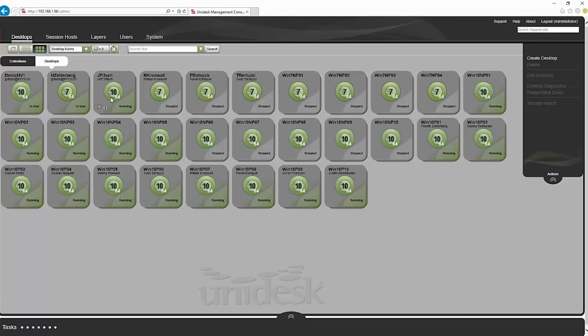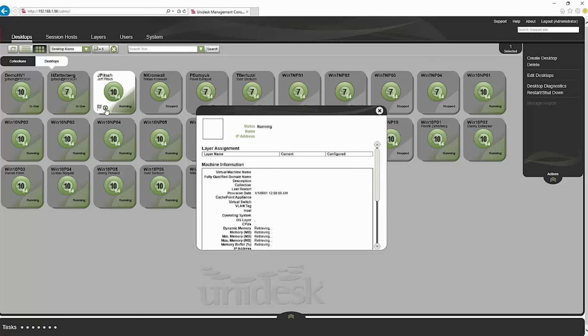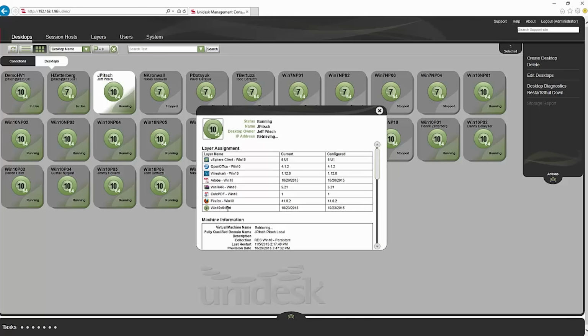Now, this desktop I'm going to log into next is going to be this JPitch. First thing that I want to do is show you which apps are assigned to this particular desktop: vSphere client, OpenOffice, Wireshark, which wasn't on the session host. Lots of apps that weren't there, but make up a desktop.